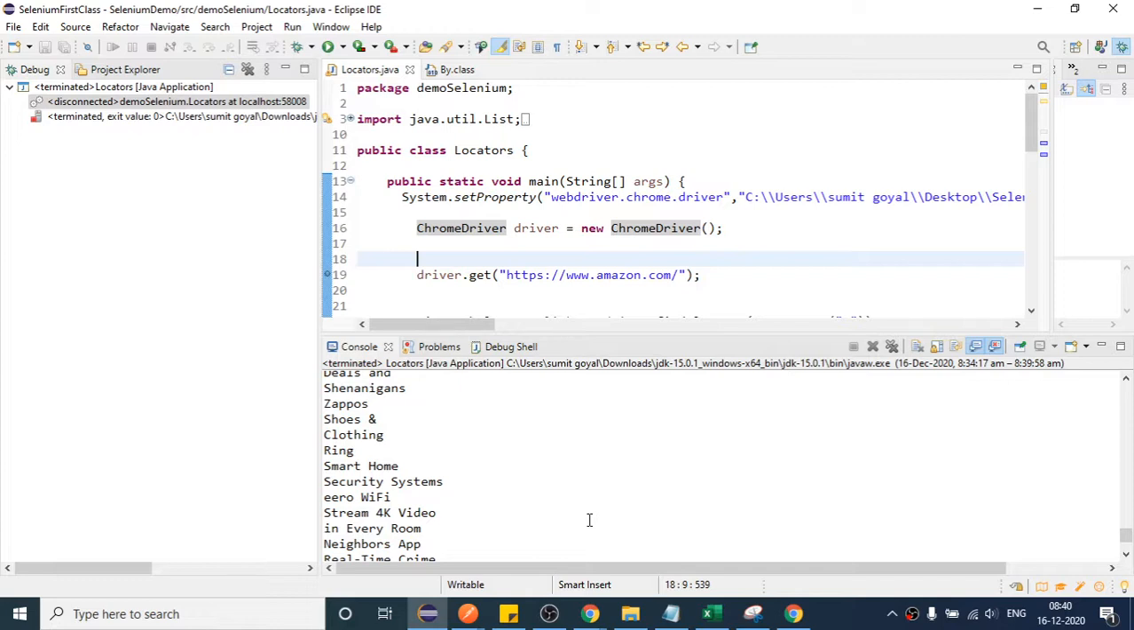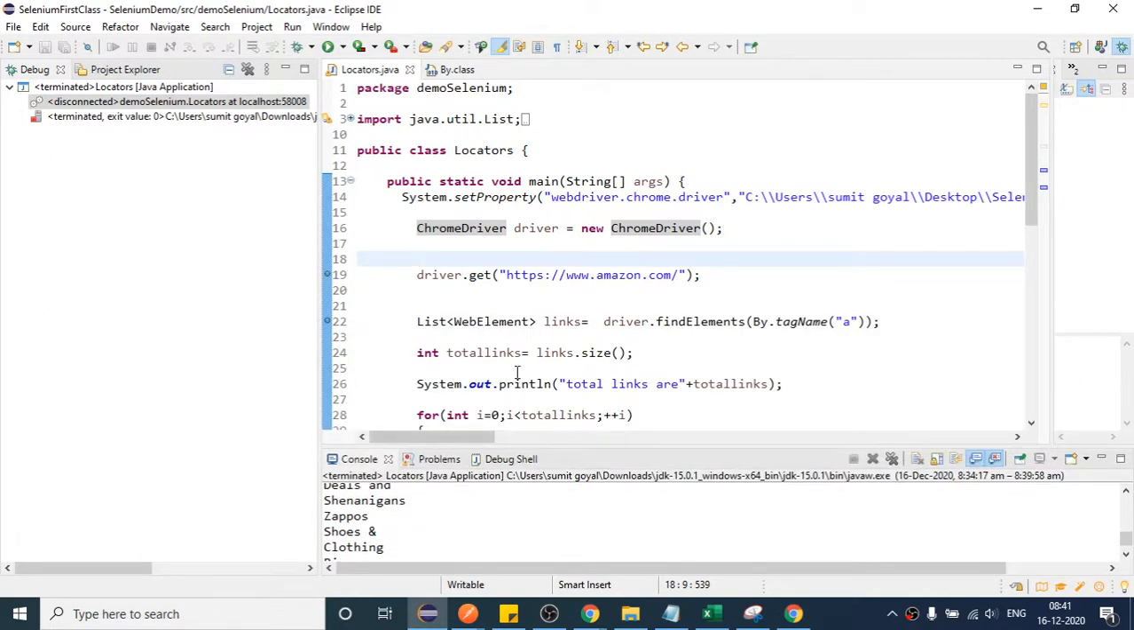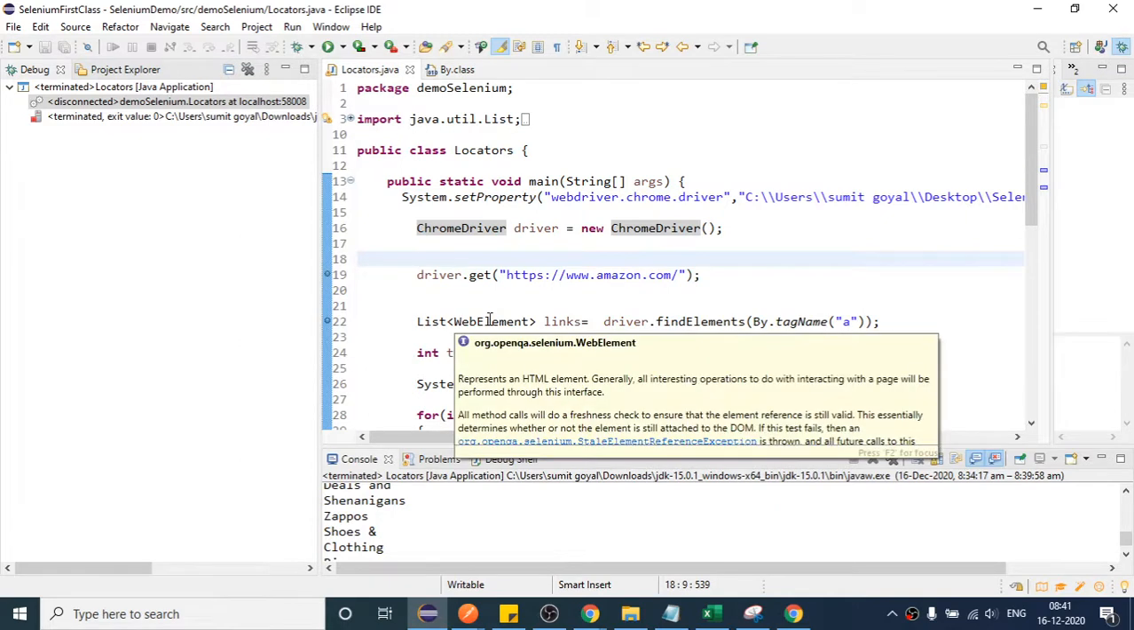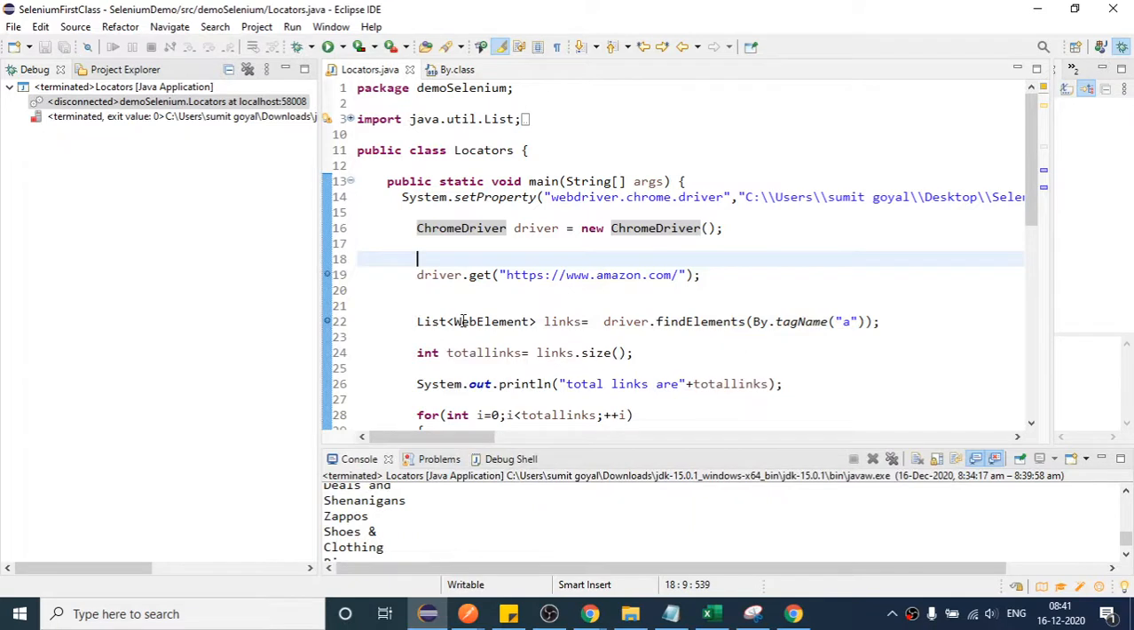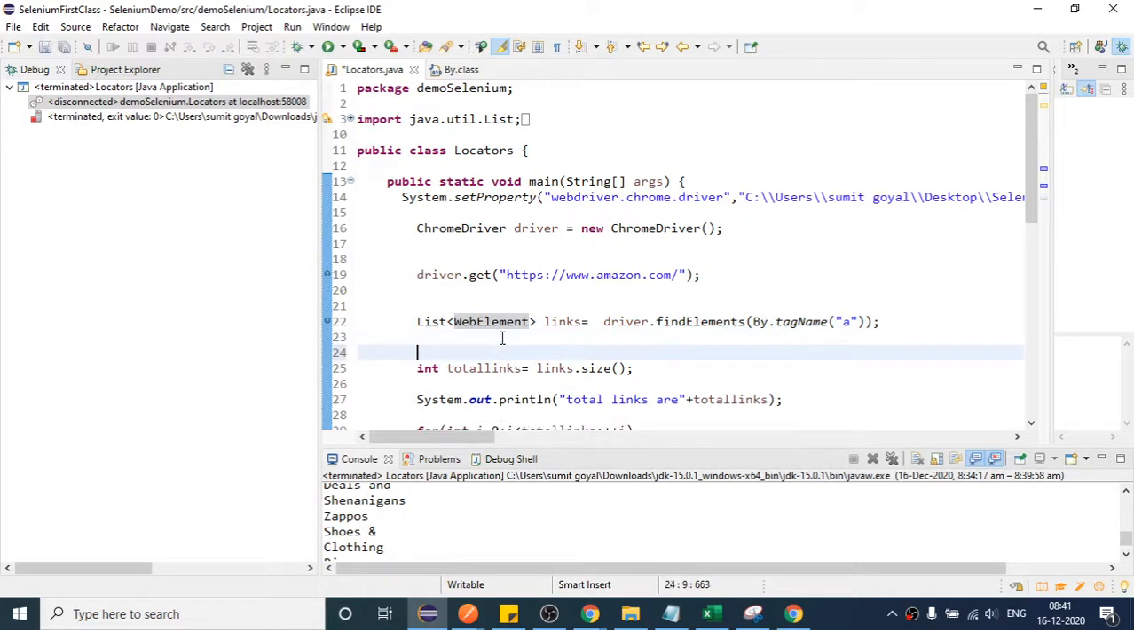Sir, one doubt. Here, list of web element, is this a class name, sir? Web element is the class name. If you want to see, I think this is the interface. Right. So this is an interface, right? So you have already studied what is an interface. Yes, sir. Basically, suppose you can also catch it.